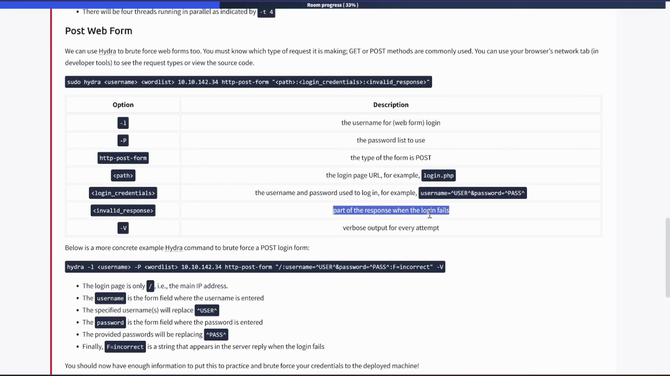And then you take a look at the output, and oftentimes a web application will say, sorry, username and password invalid or incorrect. So what you can do is put invalid or incorrect here, and then every time Hydra runs, it'll look for that in the response. And if it sees it, then it knows, okay, that one didn't work. Now I'm going to try the next one.